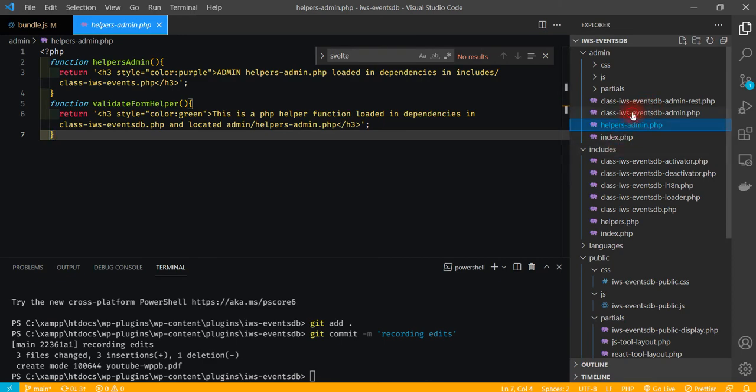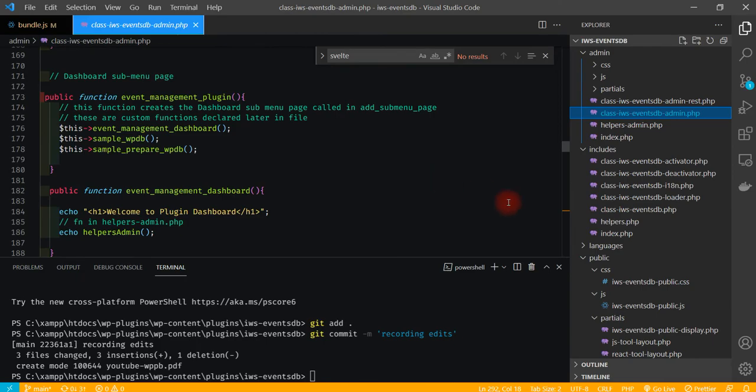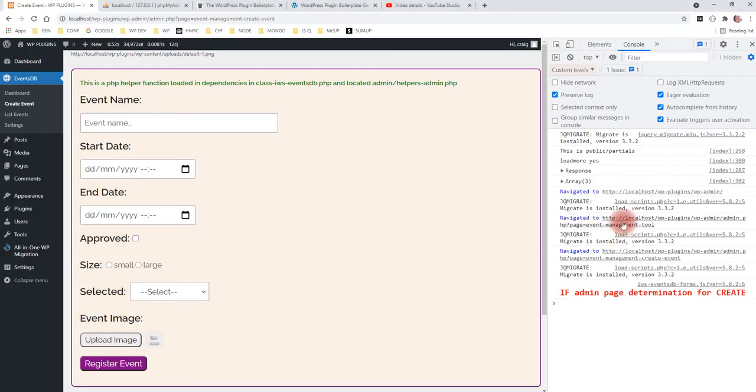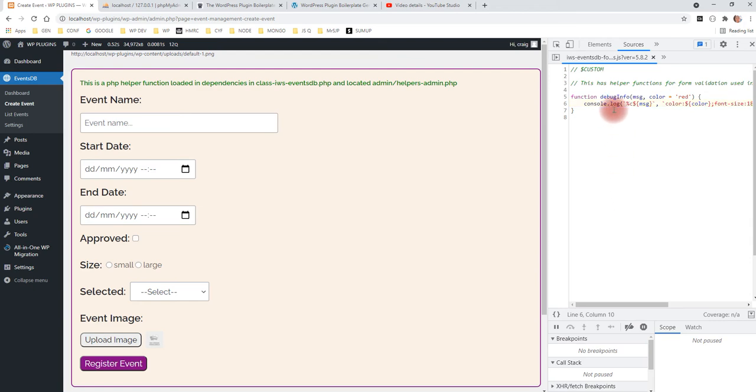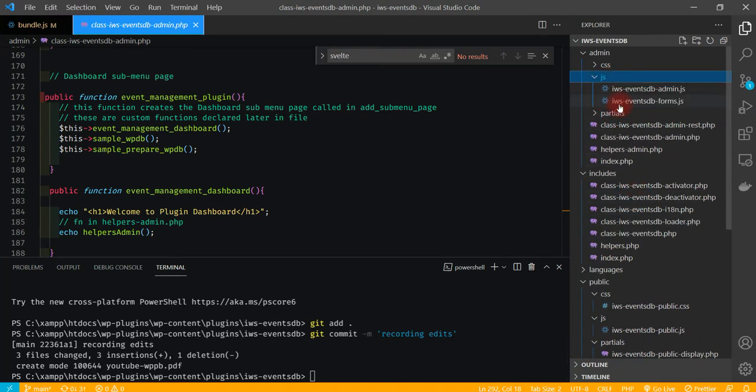Where was that? Let me just check. Let's go back into the dev tools and see where we are. Events, debug info, that's in events DB forms. My mistake, it's in the JavaScript.